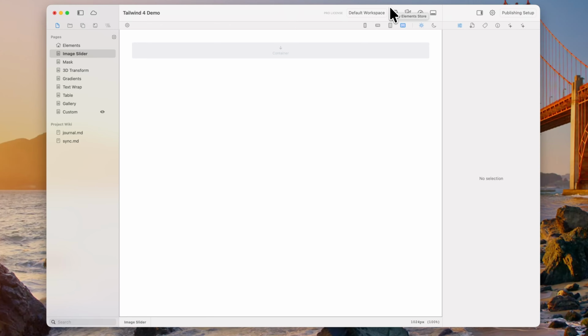In this video, we're going to take a look at the image slider, which is a great way to add sliding carousels to your website. Now, this component is focused on images. If you want to slide other content, there is a content slider, which we'll cover in a separate video. But for now, let's dive into the image slider.